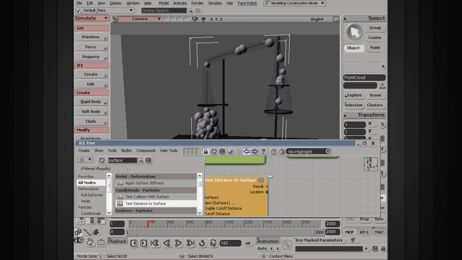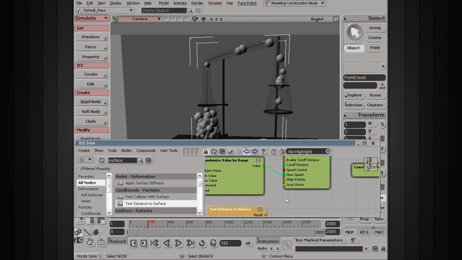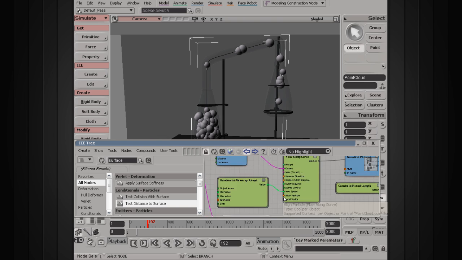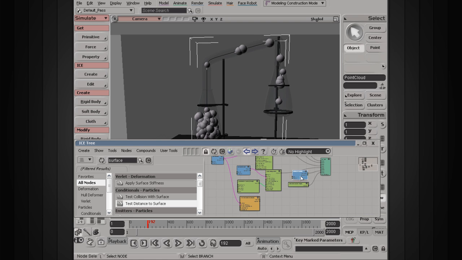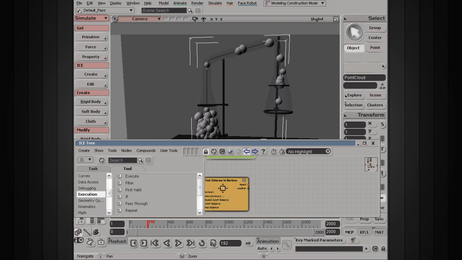Now for this to work, we're going to need to plug it into our ICE tree. So we can either find something that currently has a port and plug it in there, or create a new node that will help us connect this into the ICE tree. And let's just grab an if node. So let's clear our search here, and let's go into the tool, and let's go to execution. This will let us change things depending on these test cases.